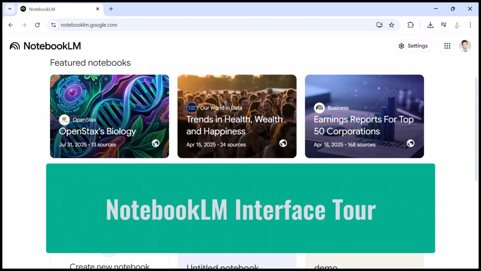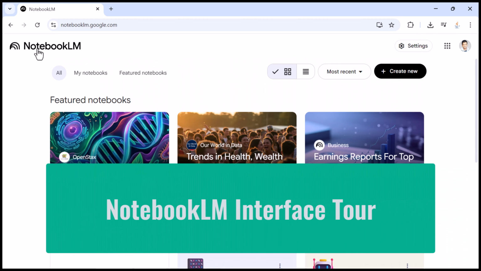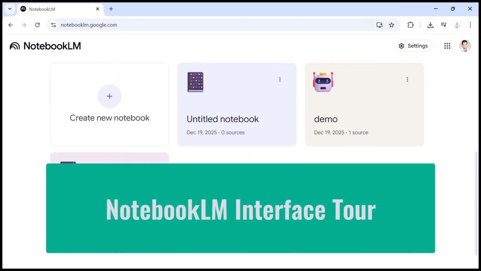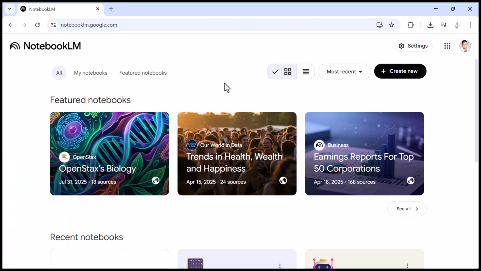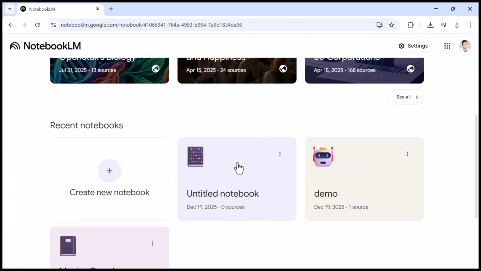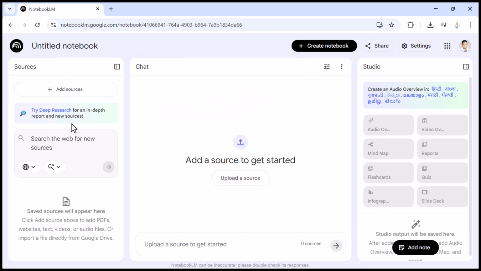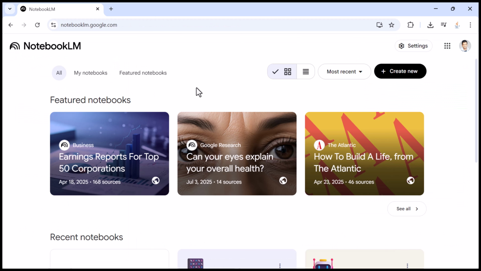Hi everyone, welcome back. In this lecture, we are going to take a clear and accurate tour of the current Google NotebookLM interface. We will understand the notebook homepage, the notebook workspace, the sources panel, the chat area, the studio panel, and the best navigation practices based on the latest interface. Let's start from the very beginning.